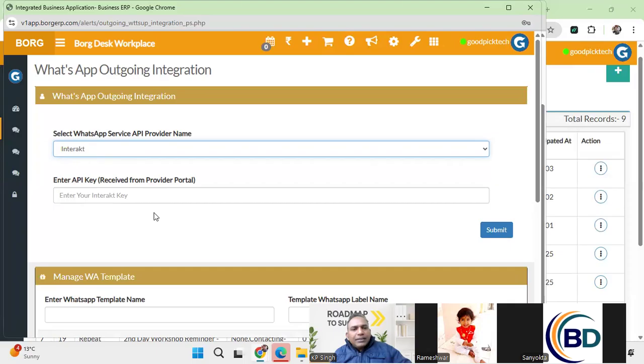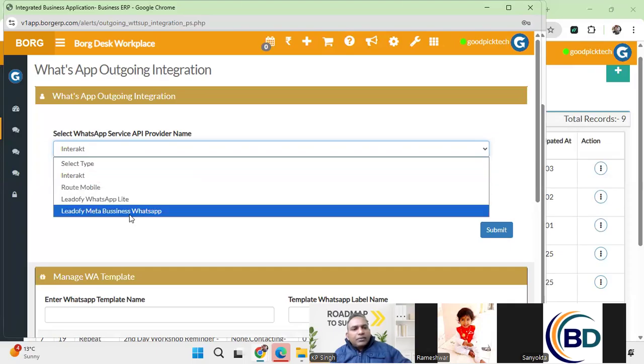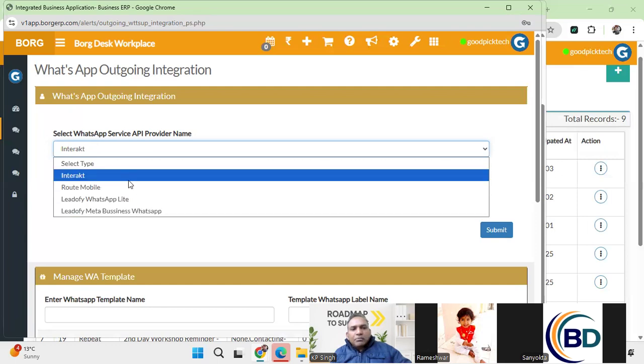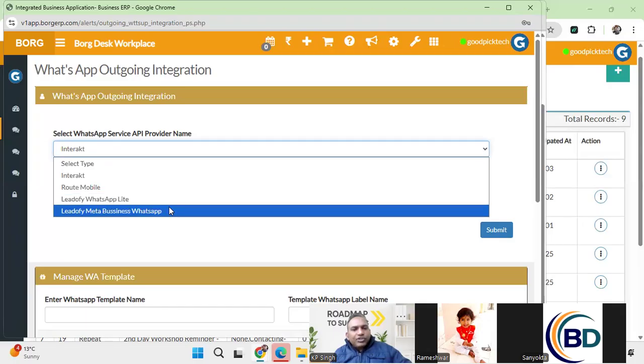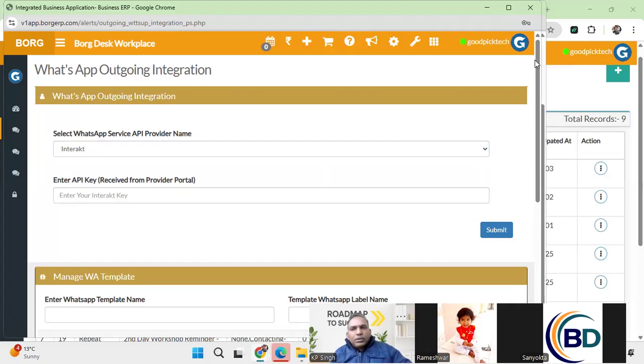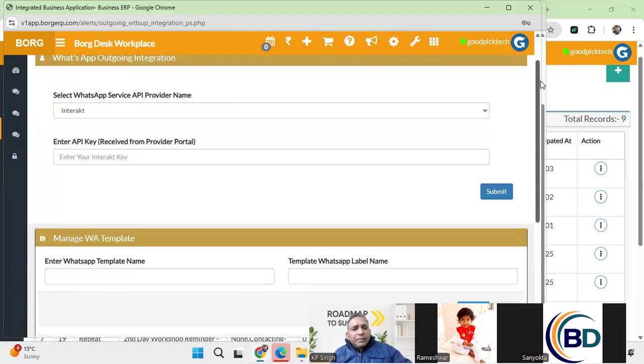So you can see we have indicated four vendors, technology partners, and you can just play with them, whatever suits as per your plan, as per integration, as per the services they provide. In this way, it's very simple.